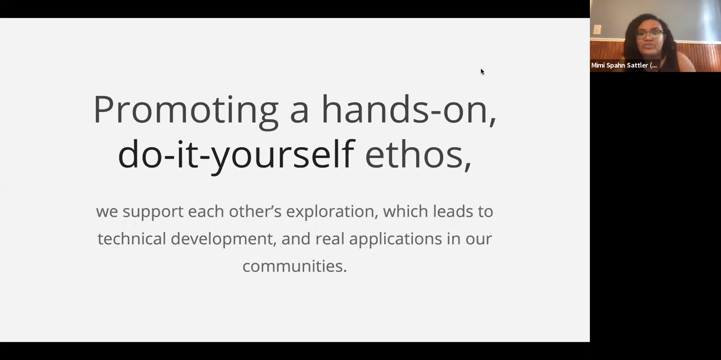At Public Lab, we also promote a hands-on and do-it-yourself ethos. You might see this reflected in the DIY science kits, but also in getting out there and doing the field work yourself. We support the exploration with these tools, so taking it apart, modifying it, making it work for yourself, and sharing that back to enhance our development and how we apply these tools in our community.